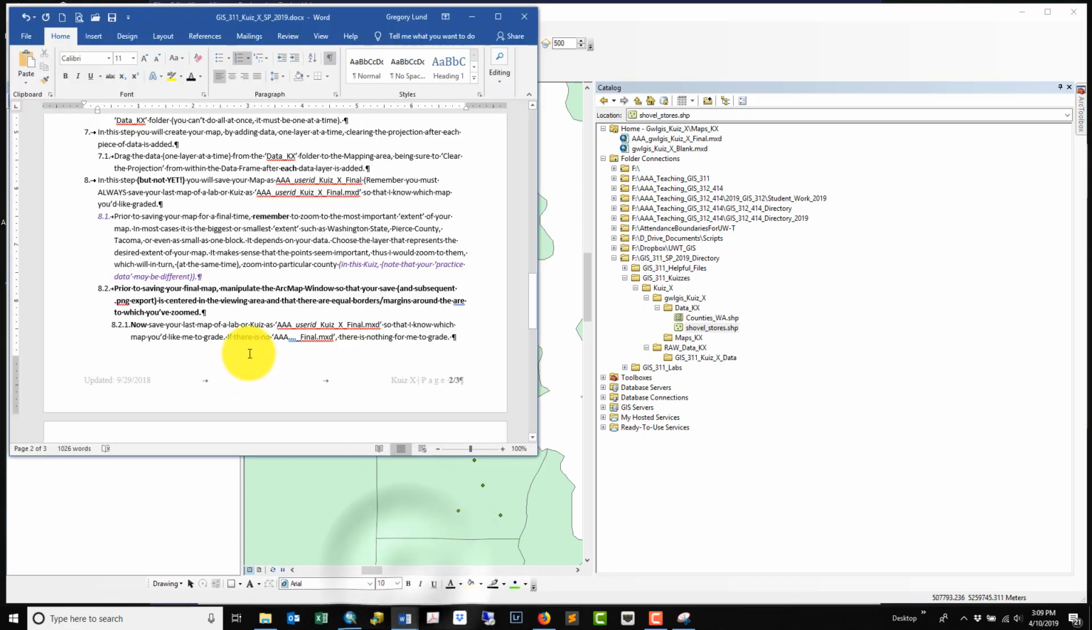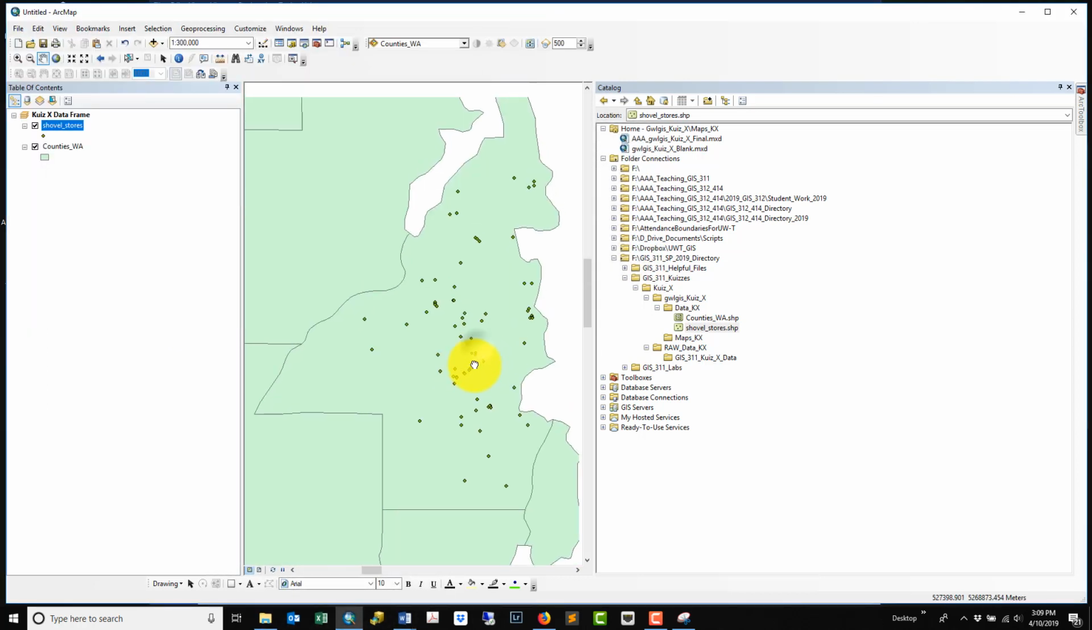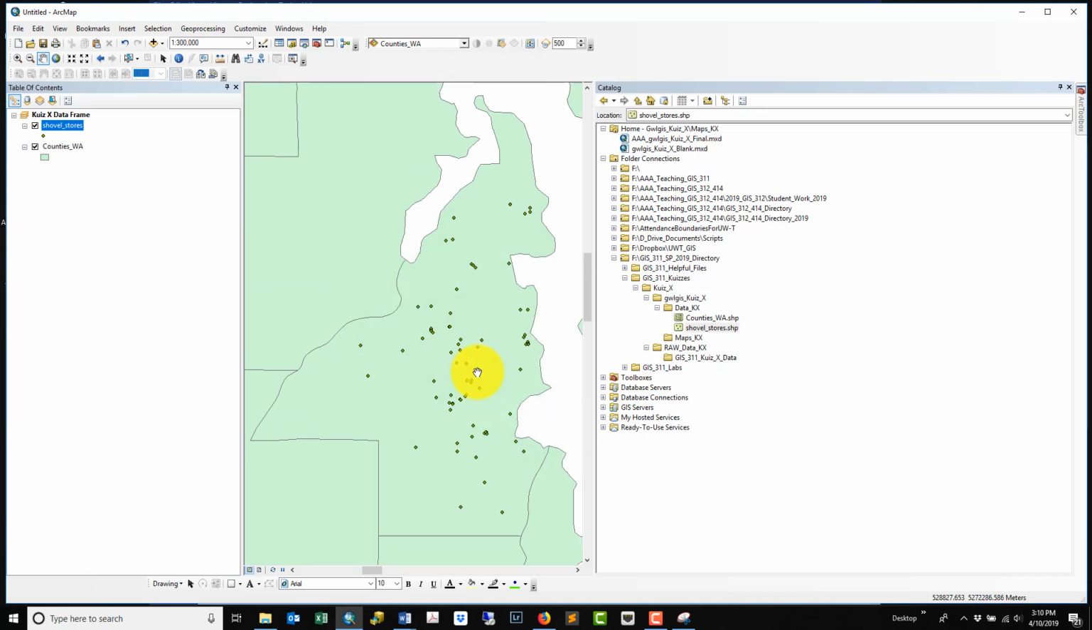Let's go back to the directions, double check. I zoom to the extent and I've centered the image within the extent of this square or rectangle behind it. And the data will be different for every lab or quiz. I've manipulated the window and now I'm going to save my map as AAA, user ID, QuizX final. And of course, I just moved that by accident, so you can just move it back.